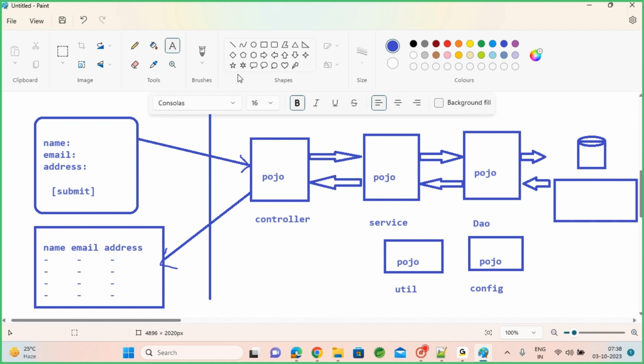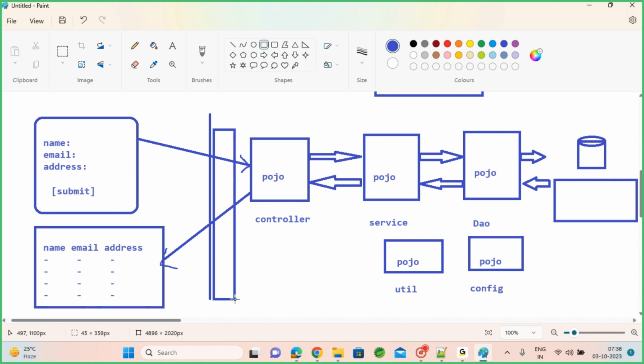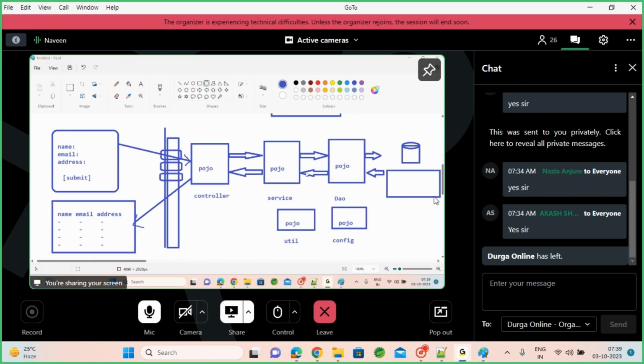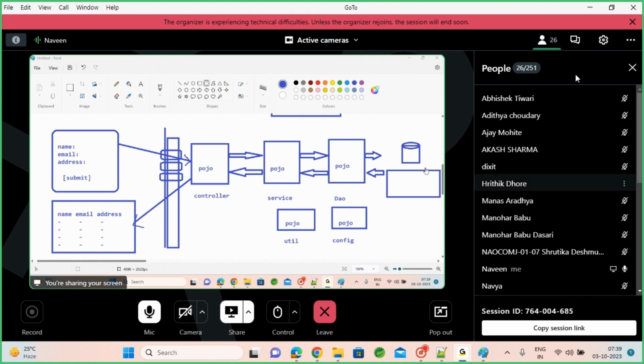Why? Because in any web application, when a request comes to your backend, it will come in a separate thread. A separate thread will be created for each user request. So let's say Naveen requested, for him one separate thread will be created, and Akash requested, for him one separate thread. Pawan requested, for him one separate thread. So for each of you, it will create a separate thread when the request comes.